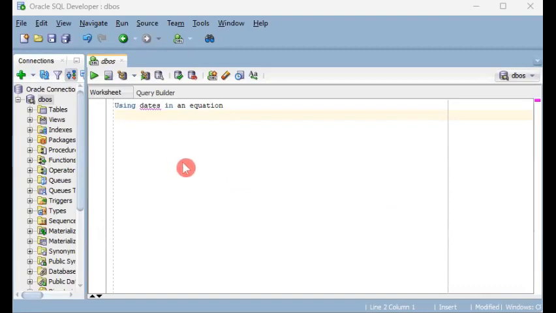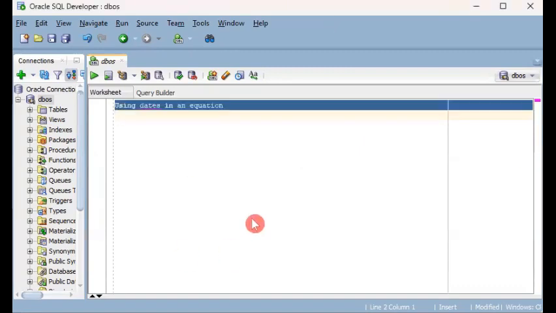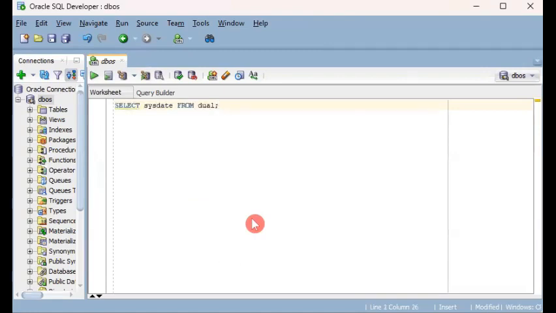This video is in the playlist called Handling Dates in SQL, and here we'll be learning about using dates in an equation. Believe it or not, you can use a date in an equation in the context of an SQL statement. Even when you are not using an equation involving dates, it's good to know what data type a date can interact with or result to.